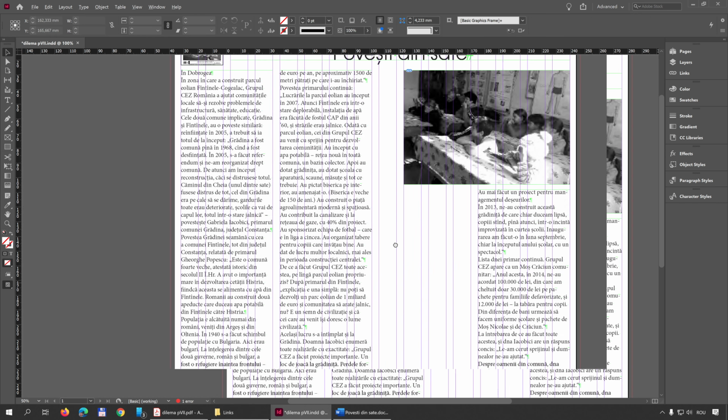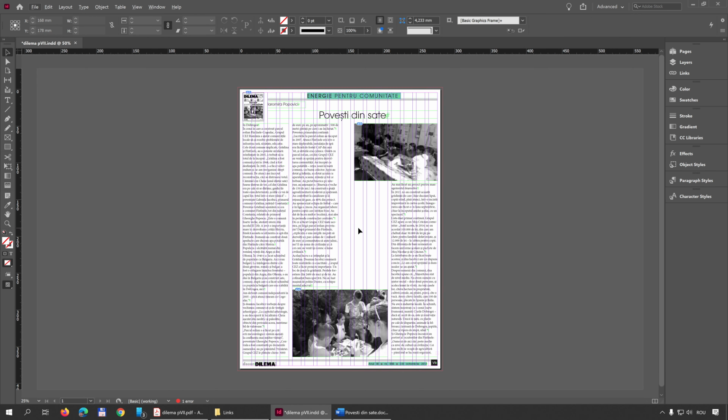So that's why it's really important you always have, for the same story, for the same article, which is logically continuous text, linked text boxes. It is very, very important.